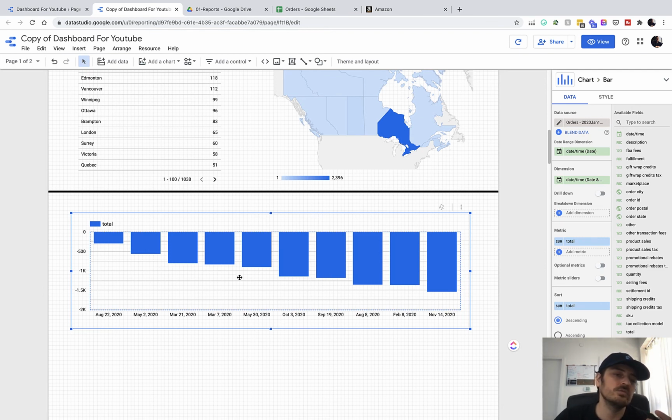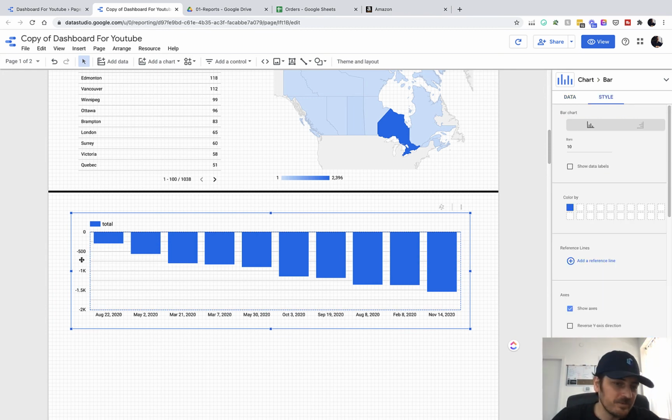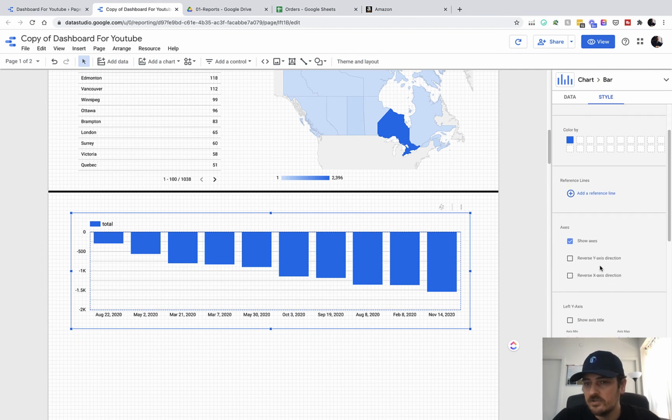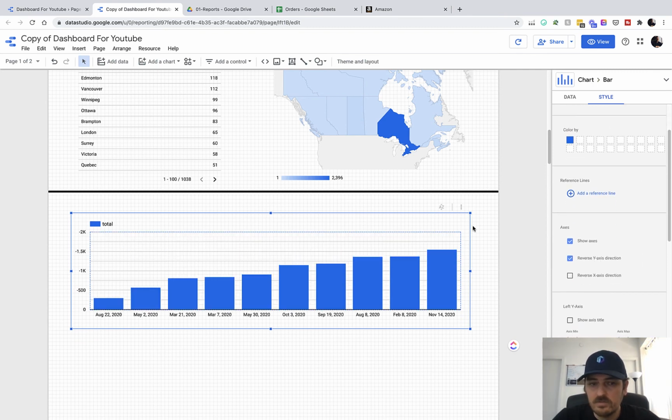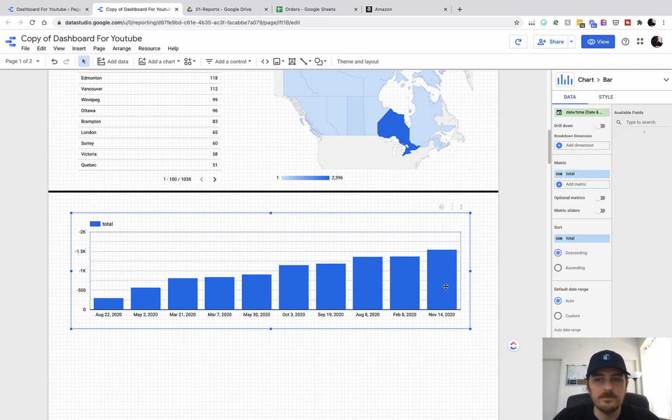You just need to do some changes to make this, since they are minus, right? Amazon showing that as a negative number. You need to reverse the y-axis. So as you see, the y-axis is reversed.